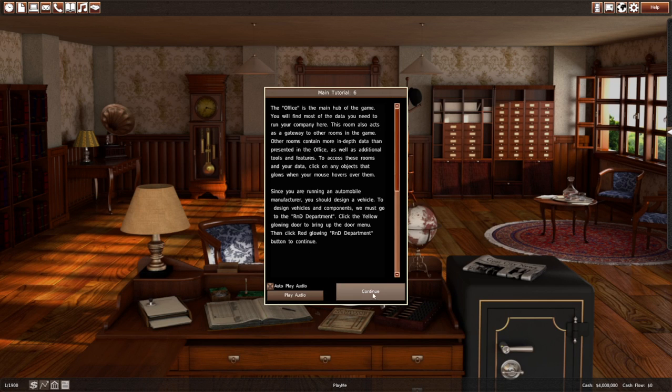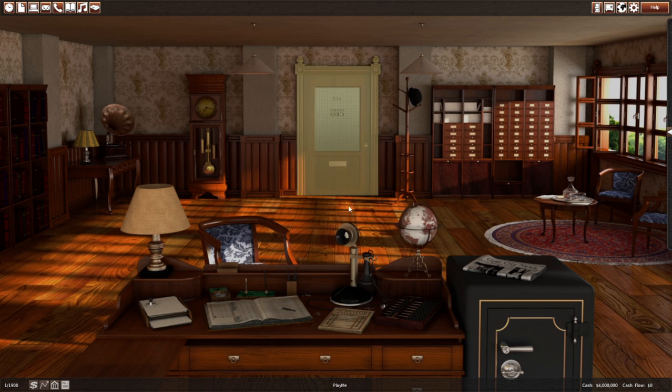The office is the main hub of the game. You will find most of the data you need to run your company here. This room also acts as a gateway to other rooms in the game. Other rooms contain more in-depth data than presented in the office, as well as additional tools and features.